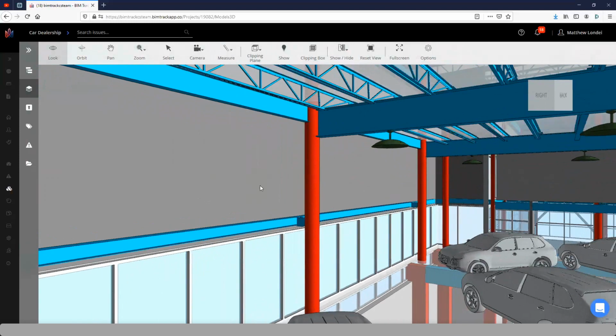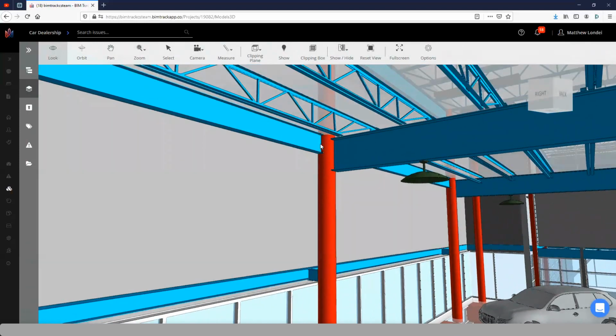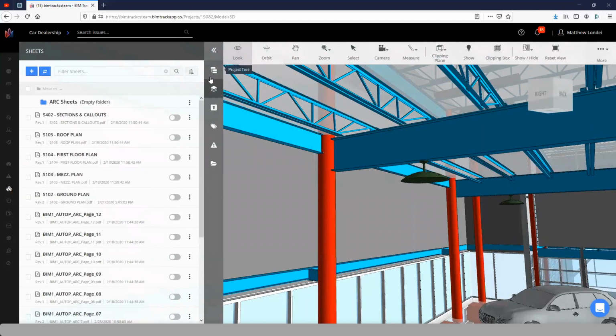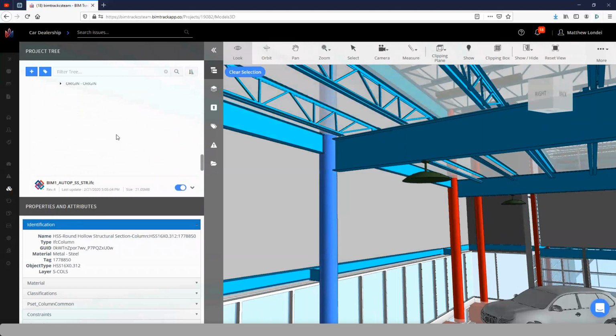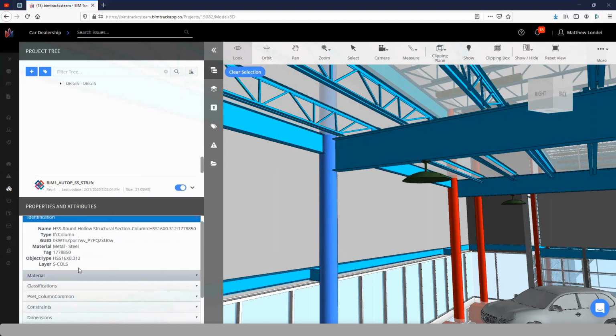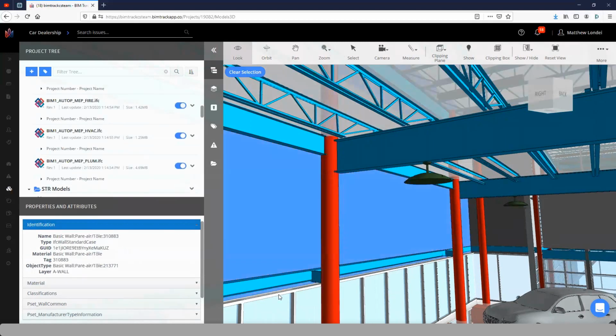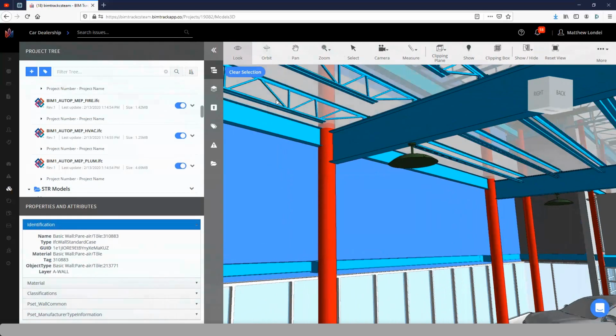If we head over to this column right here, and we're very interested in what this column is, if we head back to the project tree, and if I select this column, it will take me directly to the object and then show me all of the properties and attributes. So it's pulling all of this information in from the Revit environment where this column came from. If I select the wall, it tells me all of the information about the wall, and so on.